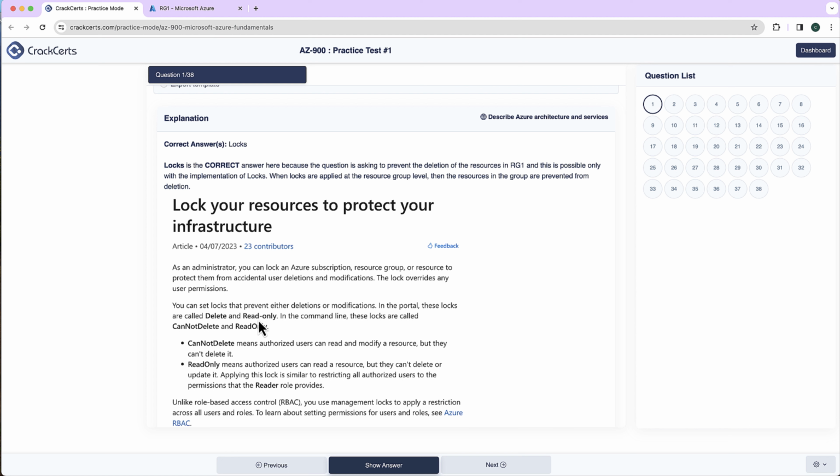Now both these logs will prevent accidental deletion of resources within RG1. So you can choose to create and apply any of these logs on the resource group RG1 and it will not allow the deletion of resources within it. Now the primary difference between the read-only log and the delete log is that the read-only log prevents deletion of resources as well as prevents modification of resources within a resource group, while the delete log will prevent only the deletion of resources, but it will allow the modification of resources within RG1.